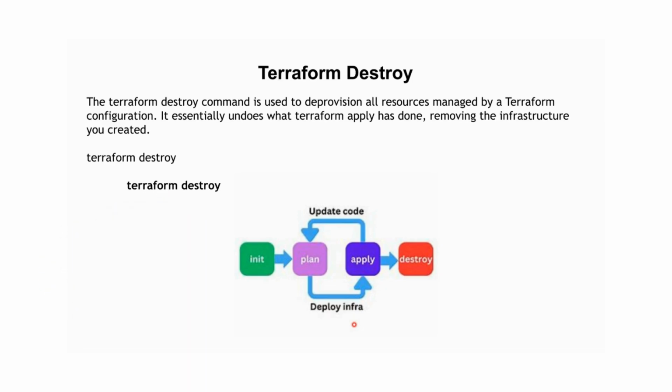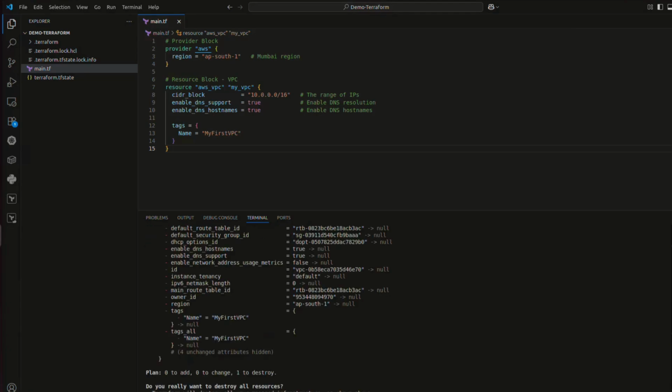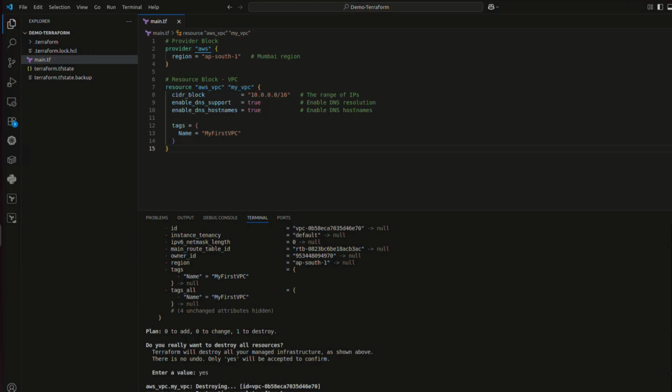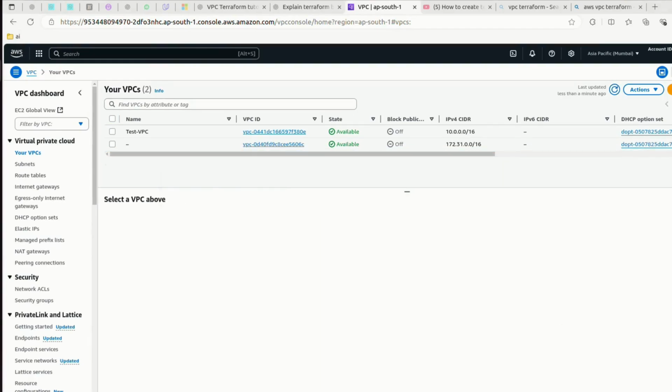So think of terraform apply as equal to creating the resources in the AWS console, and terraform destroy as equal to cleaning it up. Now let's have a quick demo deleting the resources using terraform destroy. Go to the terminal, type terraform destroy and hit enter. It will check the backend for what resources were created previously, then it will ask, shall we proceed or not. You can type yes and hit enter. The resources will be deleted. Once the resources are deleted, you can go to the AWS console and check whether the resources are deleted or not.